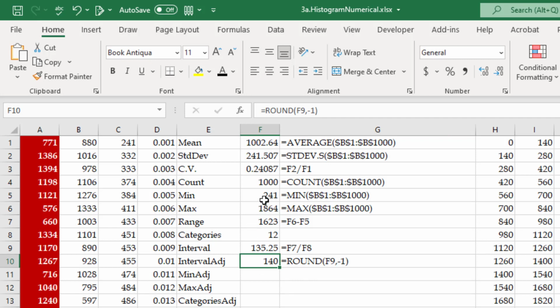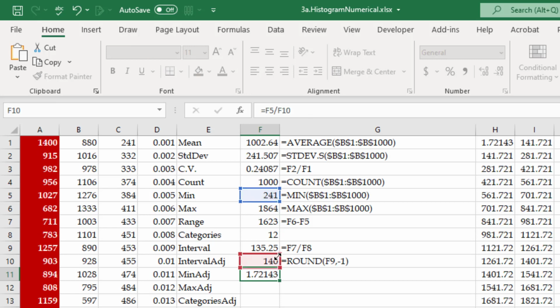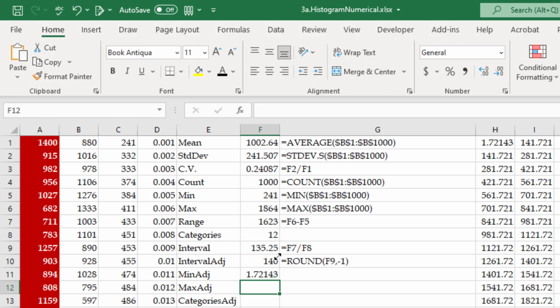I want this minimum to start as a multiple of this interval. So what I will do is equal to this minimum divided by this interval. And that is 1.7. But I want it either to be one interval or two intervals. And because I want it to cover the minimum, therefore I go here and I type int.